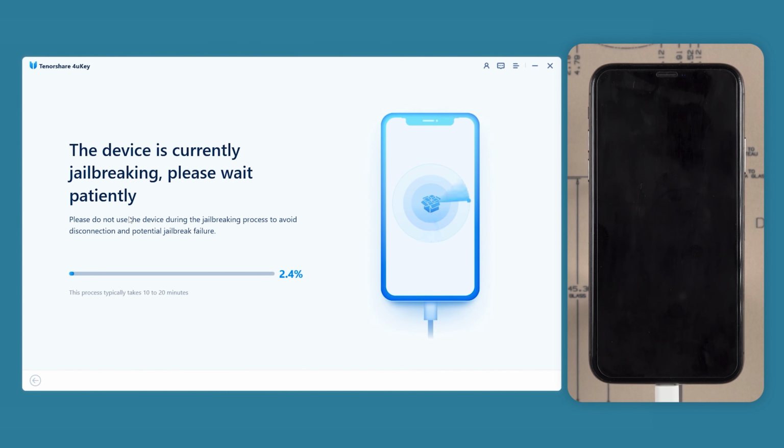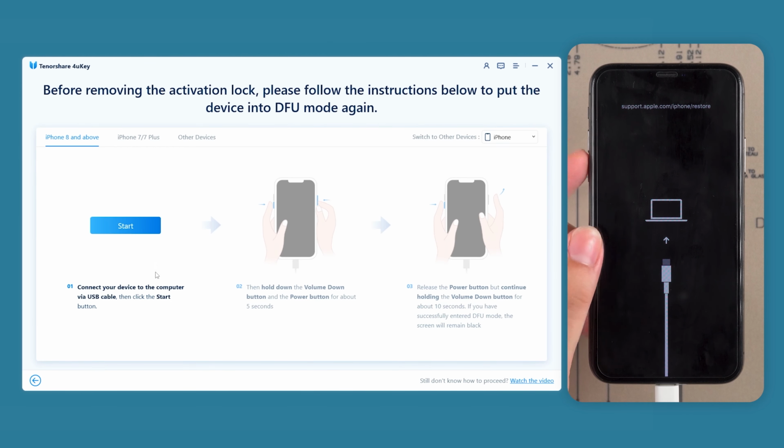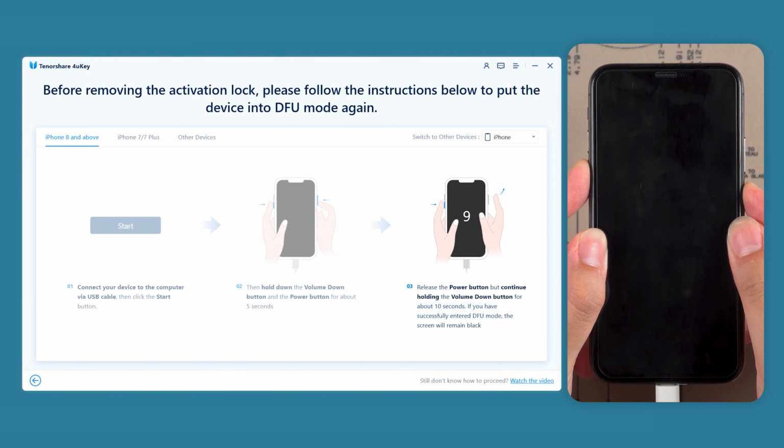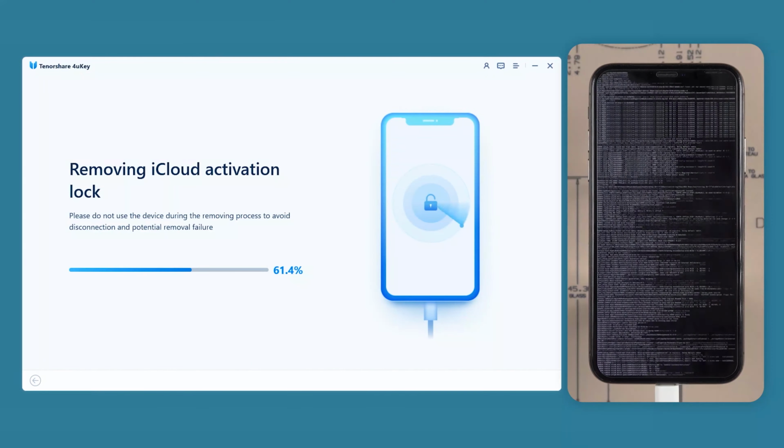Once the iPhone is in DFU mode, it will start jailbreaking your device. Wait for the jailbreak to complete, then click Start. Follow the instructions to put your iPhone into DFU mode again. Next, the iCloud Activation Lock on your iPhone will be removed. This process is quick, and once your iPhone restarts, it means the iPhone is activated.